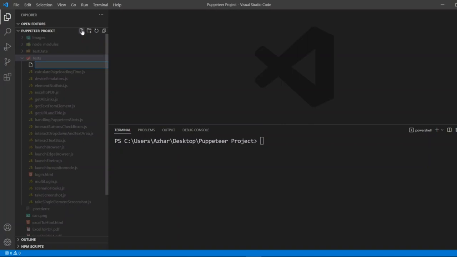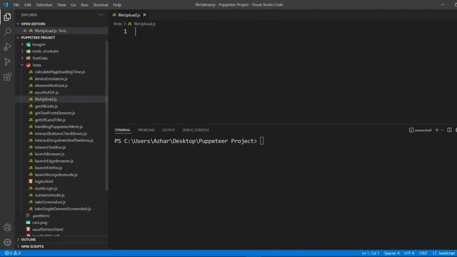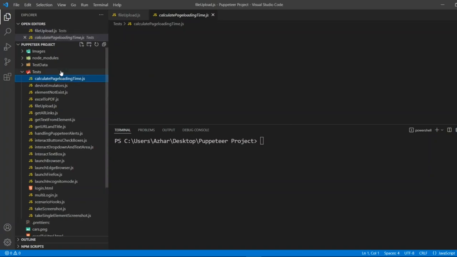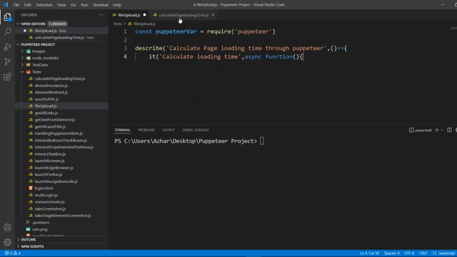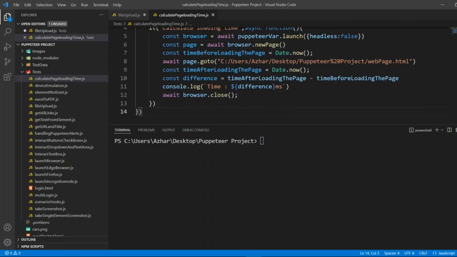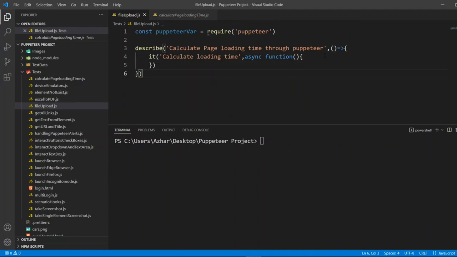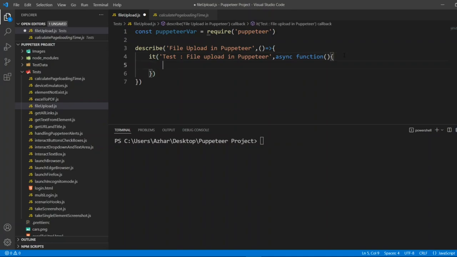I'll create a file and name it fileupload.js. So now I'll do the basic things. Let me take the describe and it block from this code and the Puppeteer variable also, and I'll copy the closing braces here. Instead of writing calculate page loading time for Puppeteer, I'll write file upload in Puppeteer. So I'll write the same here: test file upload in Puppeteer. Now let us start the execution.